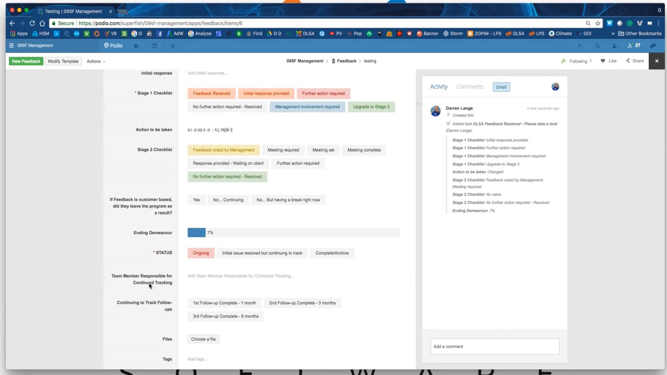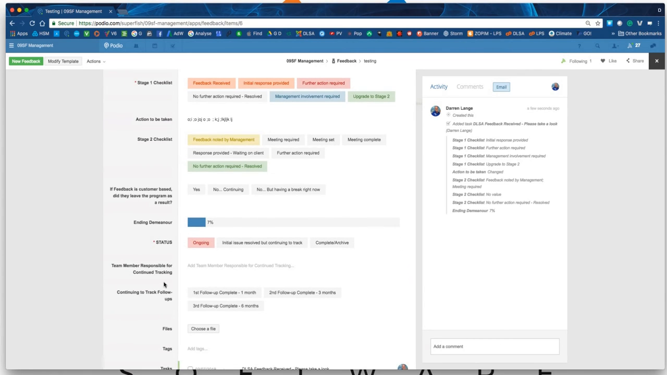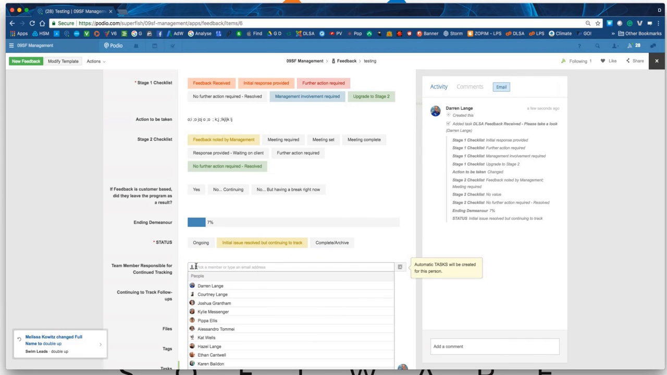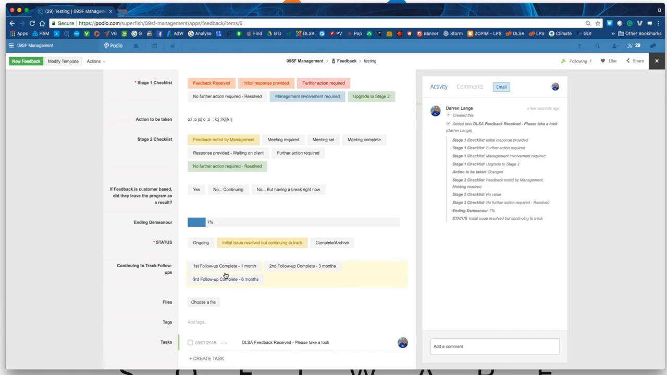Okay. Now, feedback is not all about just fixing it and moving on. Sometimes we're going to have feedback where we'll actually need to keep tracking the issue. So if we've got a feedback item that fits into that category, we classify it here in the status, and we can assign that to a team member for them to actually follow up with the customer. And there is actually tasking down here to follow up with that customer down the track, just to ensure that everything is fine and we're all moving forward and everyone's happy.